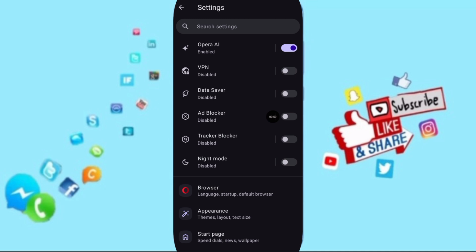Here on this page you will find this sign. As you see, we click. If the sign changed to this color, then you will know how to enable ad blocker on the Opera app.